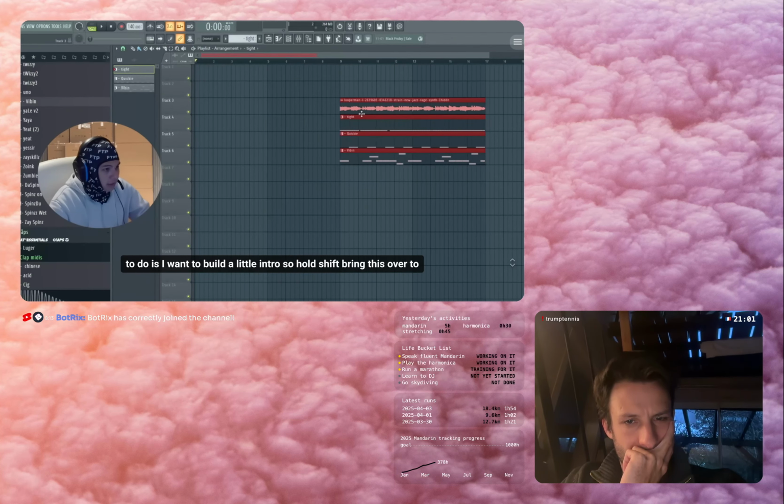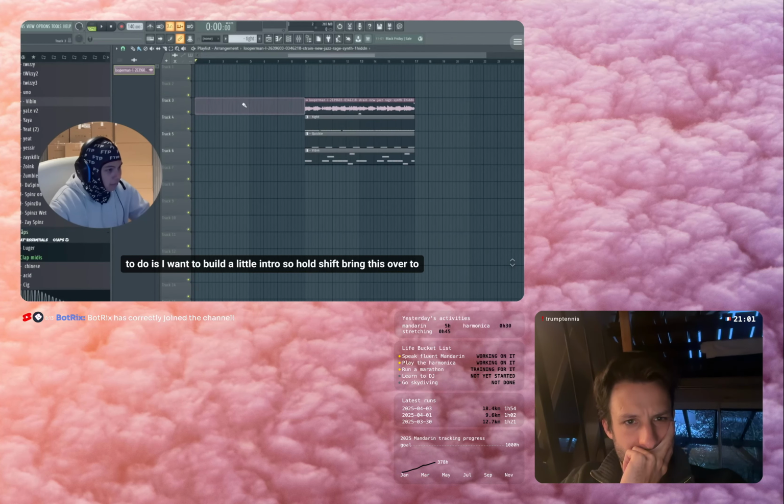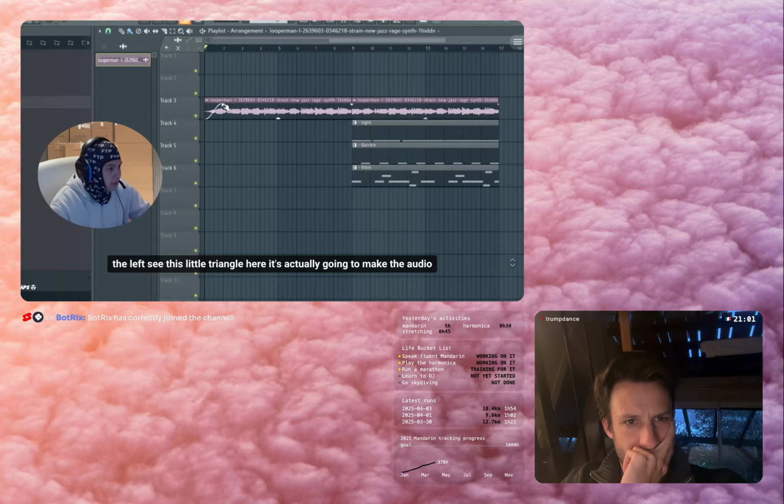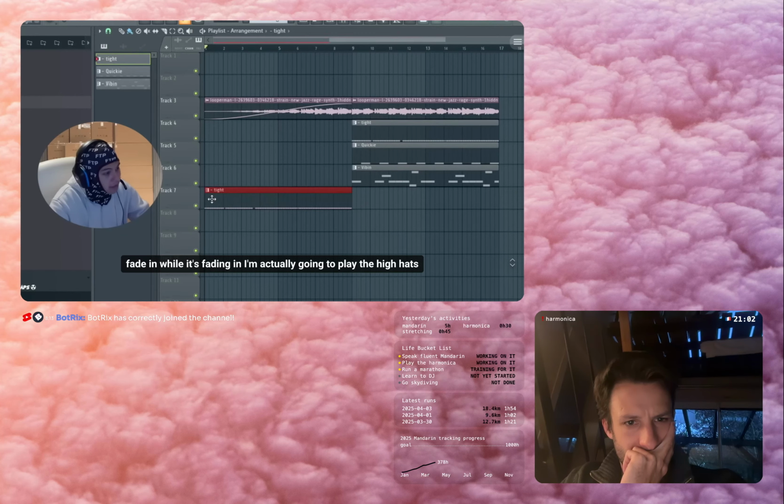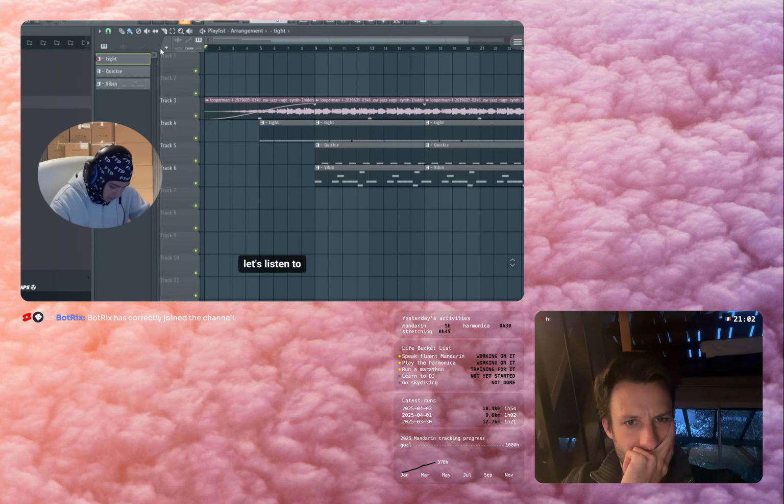Now what I want to do is I want to build a little intro. So hold Shift, bring this over to the left. See this little triangle here? It's actually gonna make the audio fade in. While it's fading in, I'm actually gonna play the hi-hats. Let's listen to this.